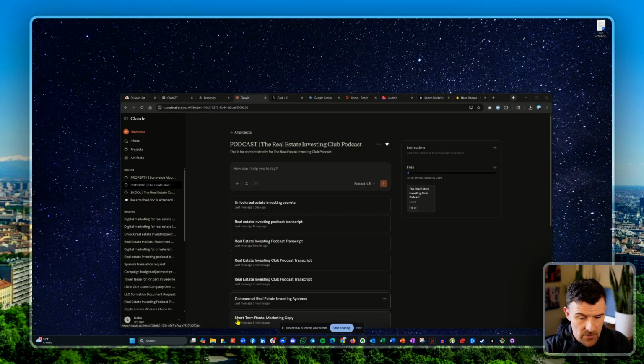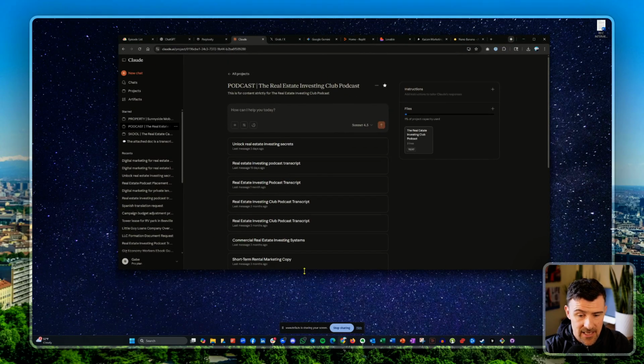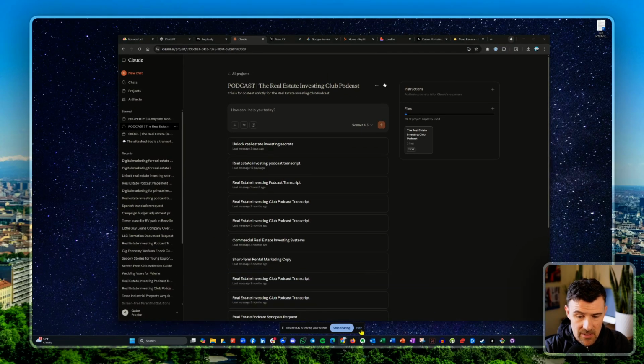All right, so now I'm in Claude. Claude.ai is the AI tool I use for descriptions. It's really good with words and stuff. You can use any of them: Perplexity, Chat, Grok, Gemini. Whatever tool you want to use, you can use it. But I like Claude. I've used them all, and I found that Claude makes the best descriptions.